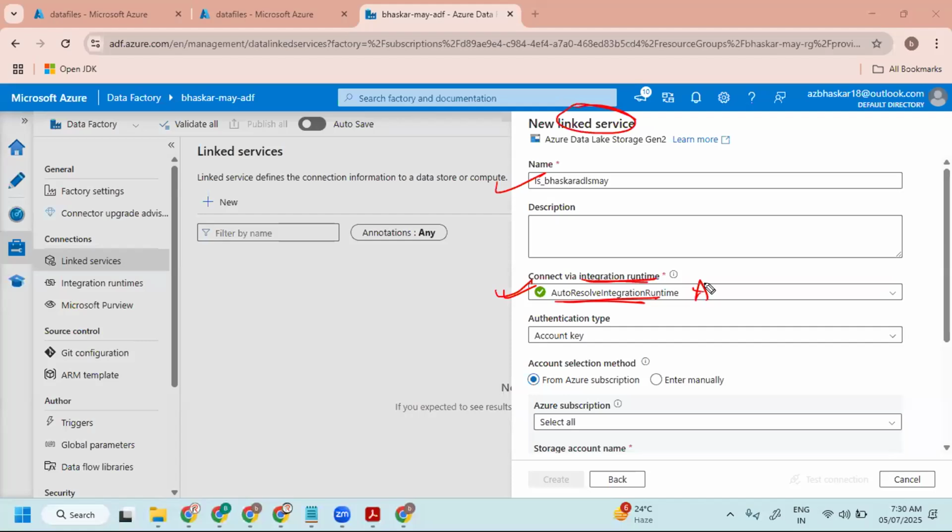We're already having Azure IR here. The type of Azure integration runtime is Azure integration runtime. So I'm connecting through the integration runtime. That means your linked service is dependent on the integration runtime. If you don't have an integration runtime, then you cannot create a linked service. And just take the authentication type.